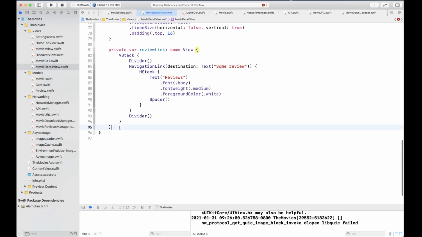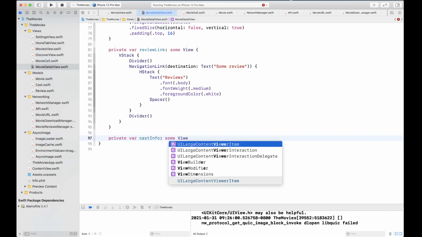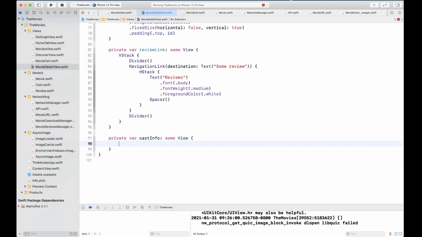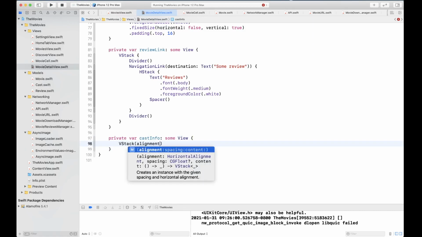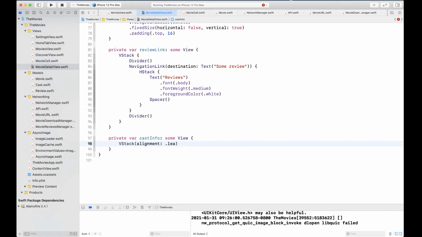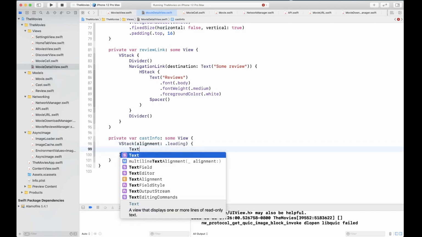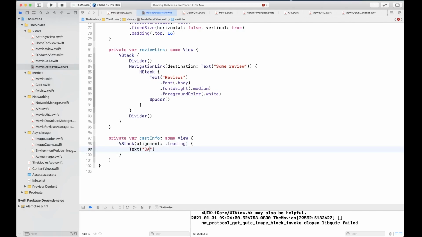So what I'm going to do is I'm going to create a private variable, castInfo, some view, and here we're going to have a VStack with alignment as leading, and this is going to have a Text, first cast, okay, with foreground color as white.